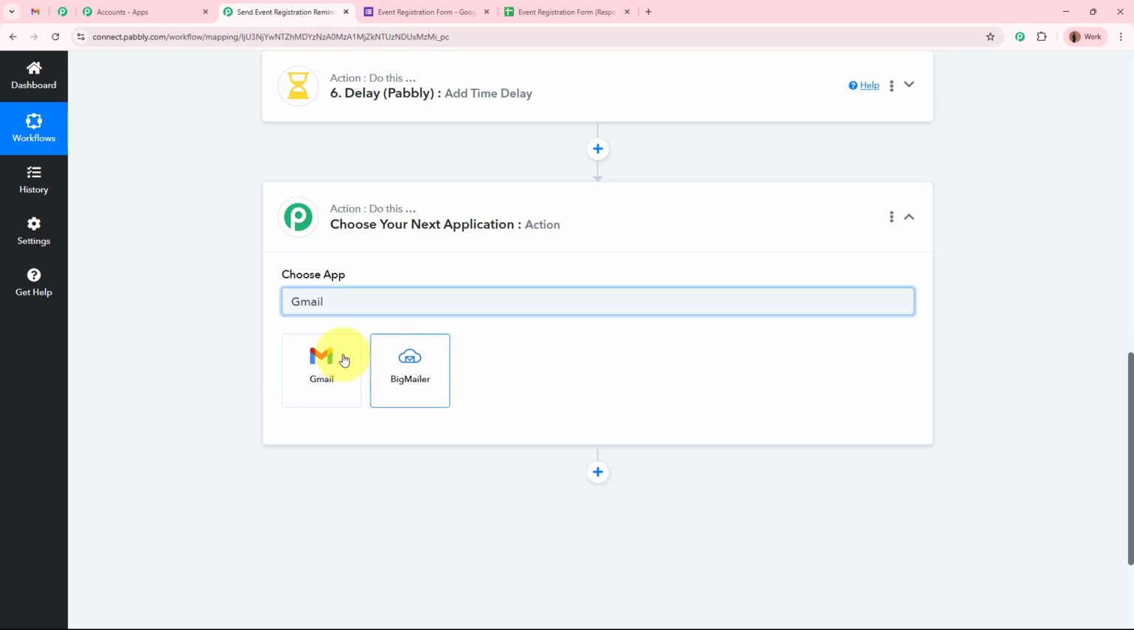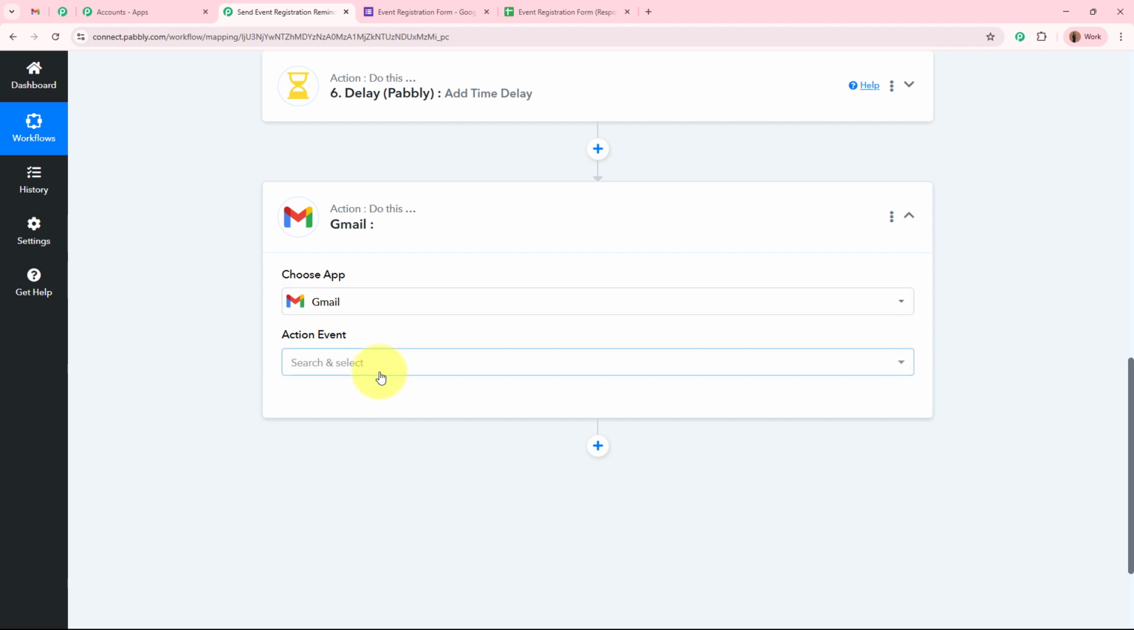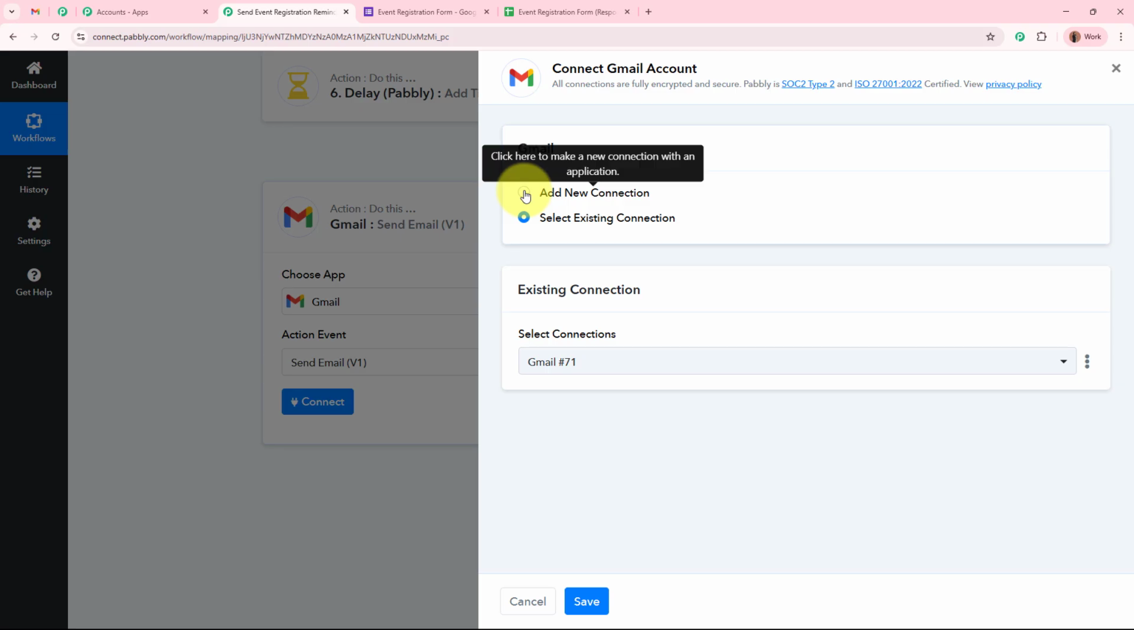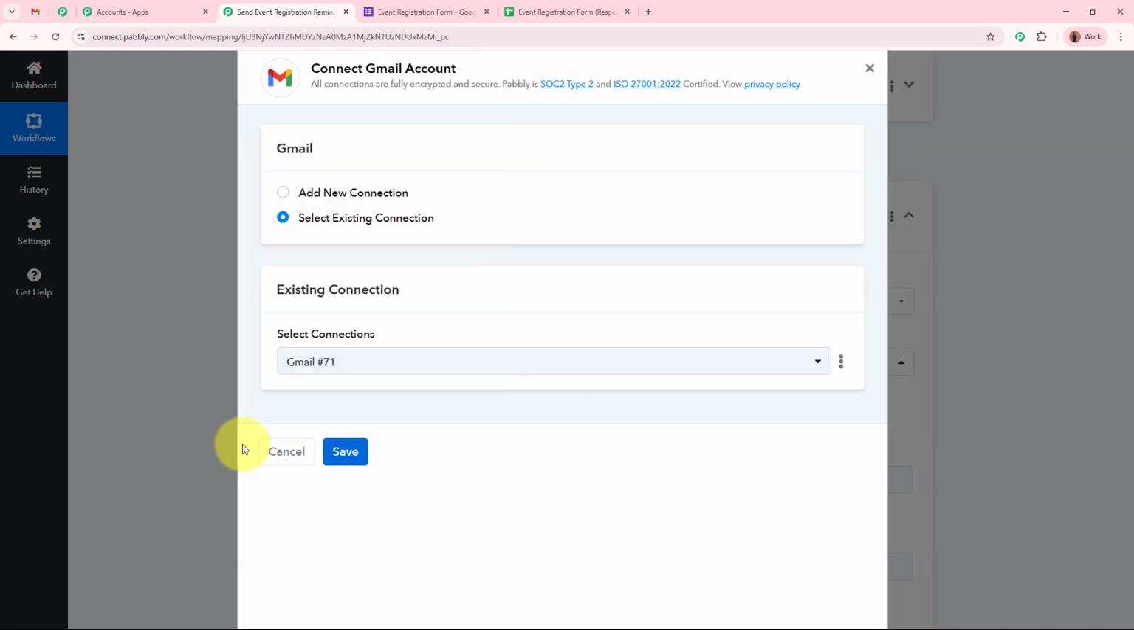So again, I'm going to set up my action step in which from action application, I'm going to select over here Gmail. Action event is going to be Send Email v1. Then I'm going to click on this connect button. I'm going to select the existing connection that I've already created. But if you want, you can add a new connection from here.